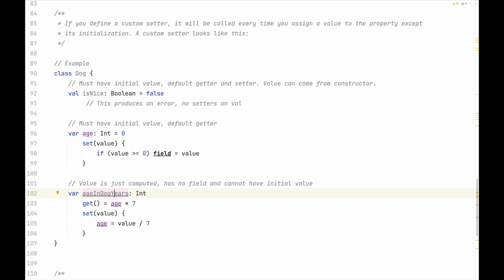Okay, this is another example, of a computed property that has no backing field and cannot have an initial value. If I try to put 0 here, you can see the initializer is not allowed because this property has no backing field that can be used to store the value in memory. It's computed every time we call get. Here it has a custom getter that takes the age value and multiplies it by 7, and a custom setter where, when we set the age in dog years, we convert it to the real age by dividing by 7.